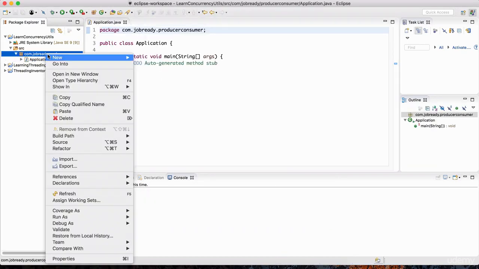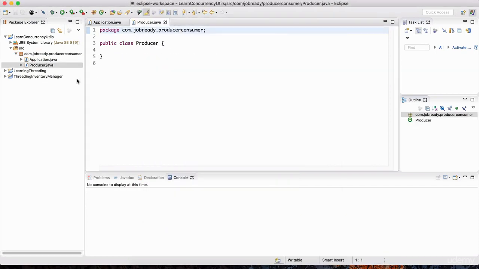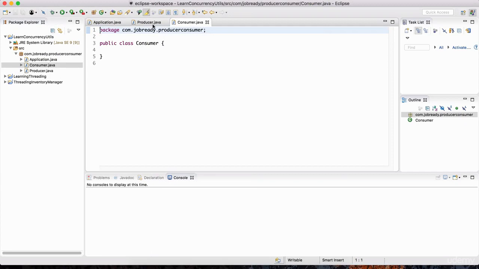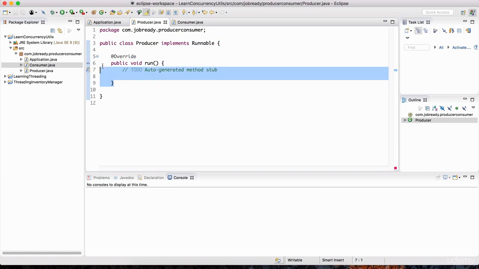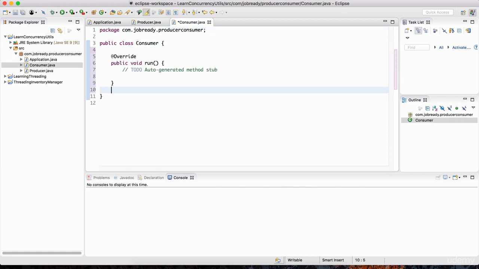And then I'm going to also create a new class called producer, hit finish, and I'll also create another class called consumer. So like before, the producer is going to implement the runnable interface because this is essentially going to be a thread. And I'm going to hover my mouse, add unimplemented methods, and I'm going to do the same thing to the consumer. So we'll put the run method there and then put implements runnable.